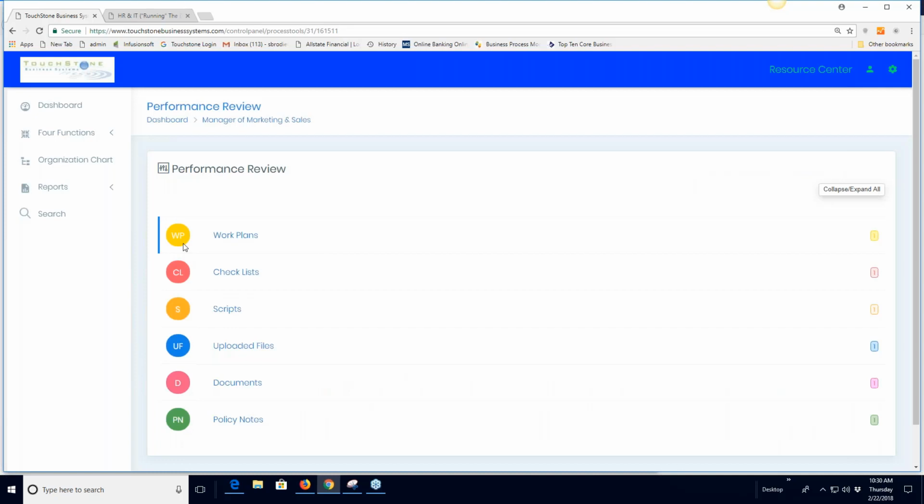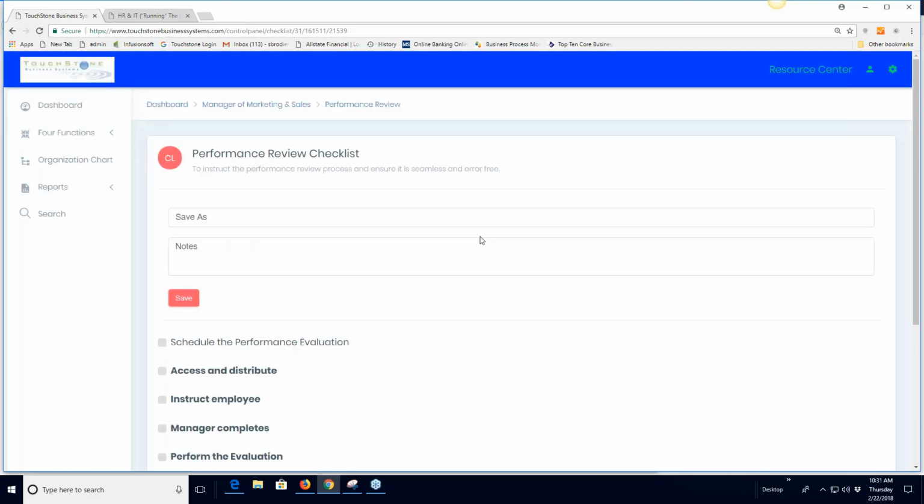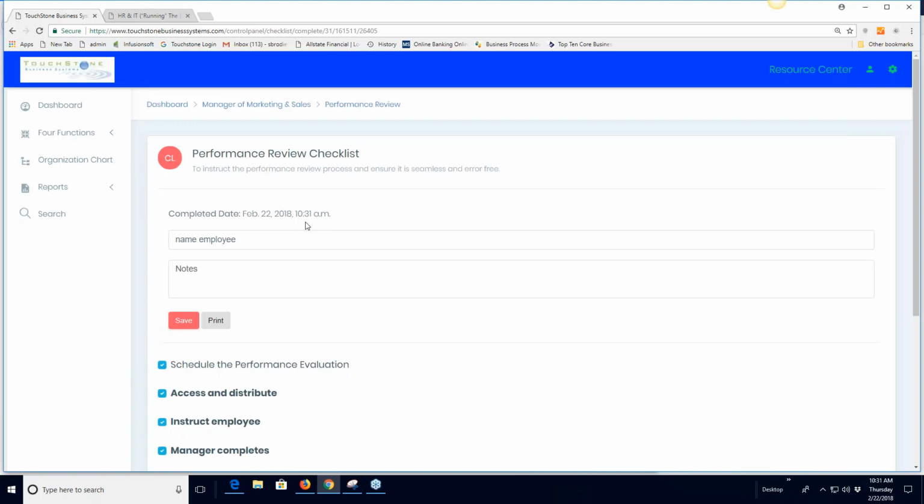Because these tools are here, I know they're here. If this process didn't have any scripts, then this wouldn't be here, kind of like the one-on-one meeting process we looked at that just had a form in it and a work plan. So I'd go to the scripts, here are the checklist, and then I call up the performance review checklist. And then again, I probably save this as the employee's name, and I could put in notes. And then I literally check this off as I do these things. So as I go through the performance review process, I check these boxes off, and then I save them. When I save it, it date and time stamps it, and it saves a copy of this back to TouchStone.